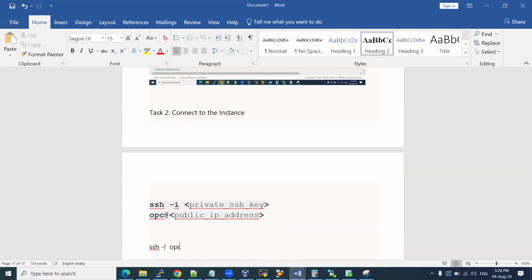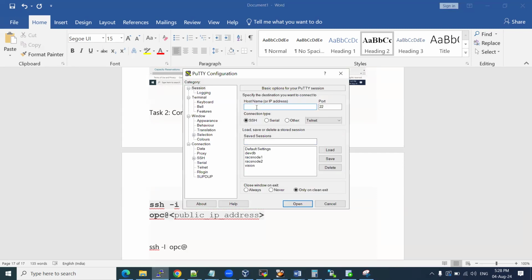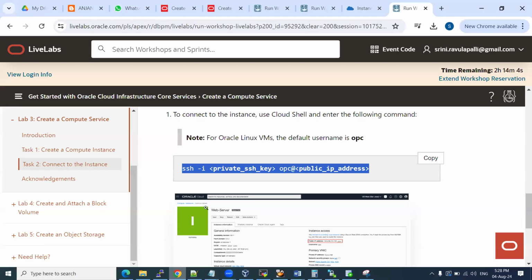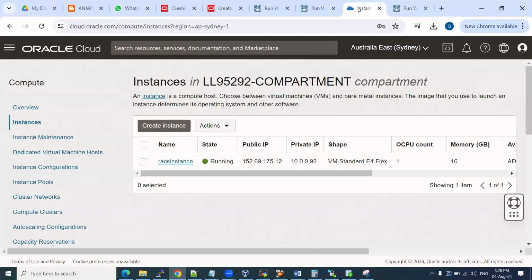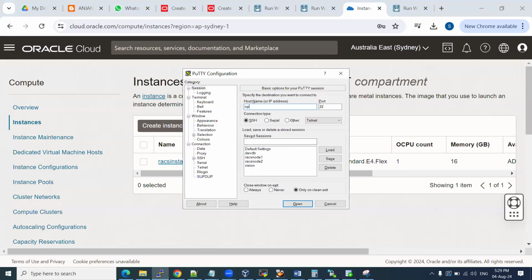Space OPC at the rate. We need to give the public IP, or we can use it directly. Let me connect to that server from my local machine. Either way we can do that. This is a public IP where we are going to connect. Take this OPC at the rate IP address.